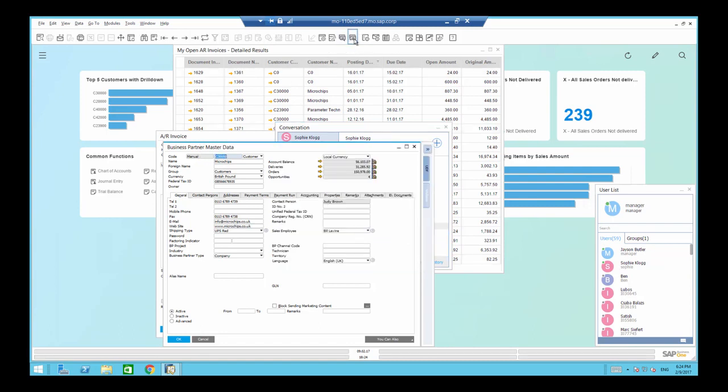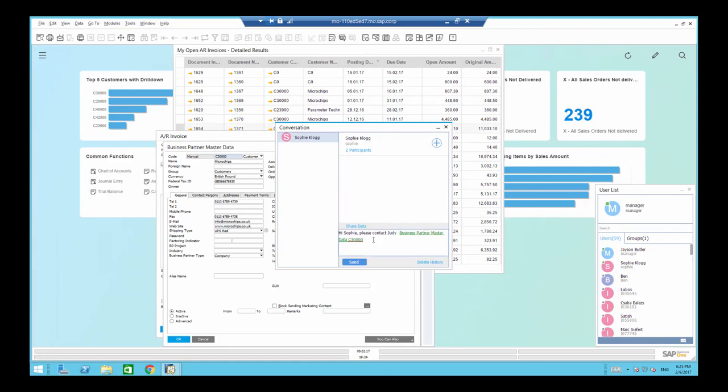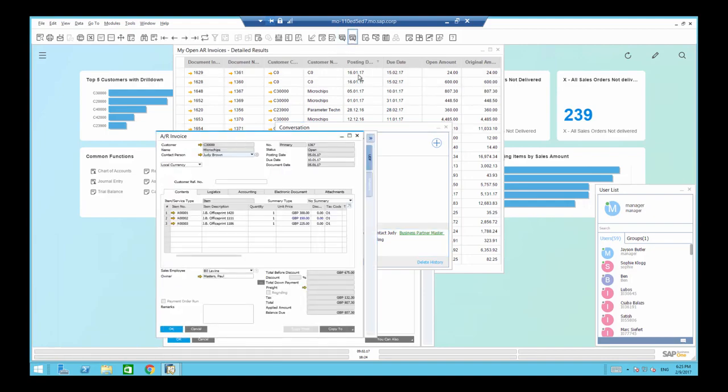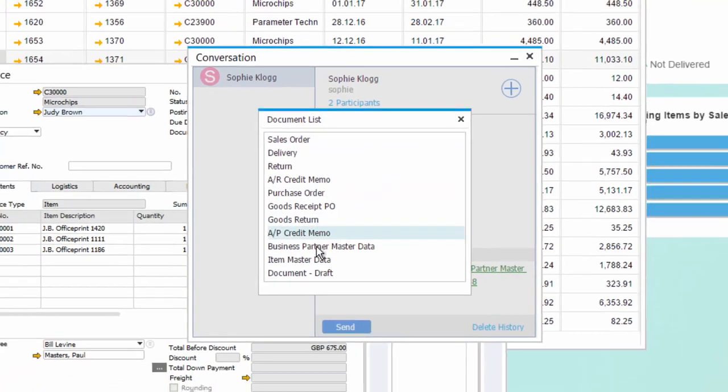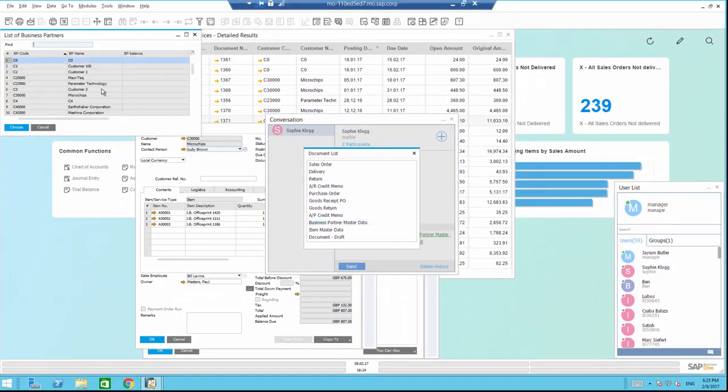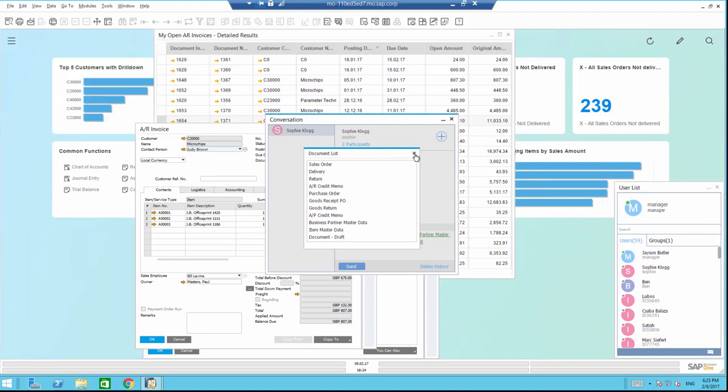Now, I can go ahead and send to the conversation the business partner master data window, as well as the invoice itself. This saves me a lot of time typing it. Another way to attach a document is using the share data and selecting the particular window.